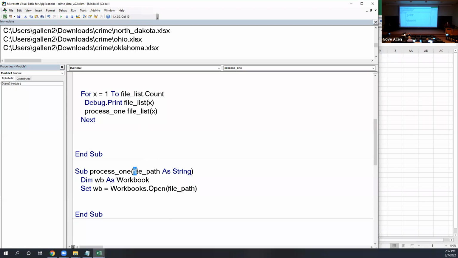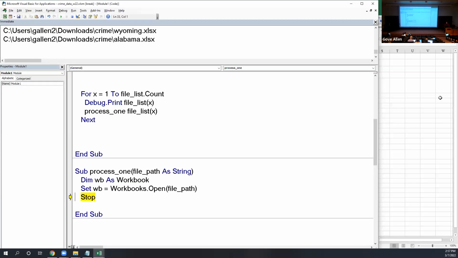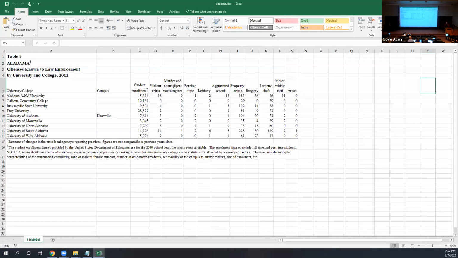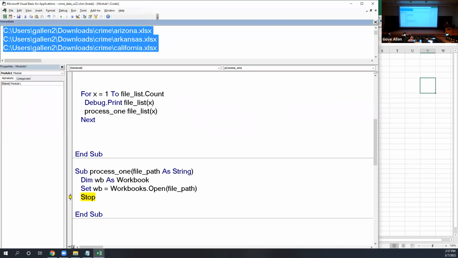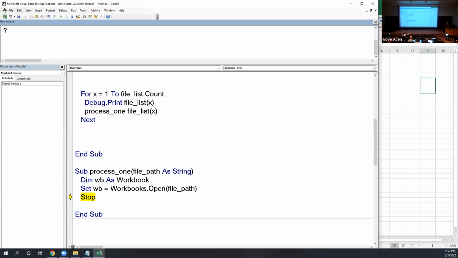And I can have another different name that points to that same location in memory. Let me do something just to drive that home, that it's actually two different names for the same location in memory. Let me put a stop right here, and I'm going to run this. And it's opened up that file. Right, so if I ask it to print file path, it'll print that path to Alabama.